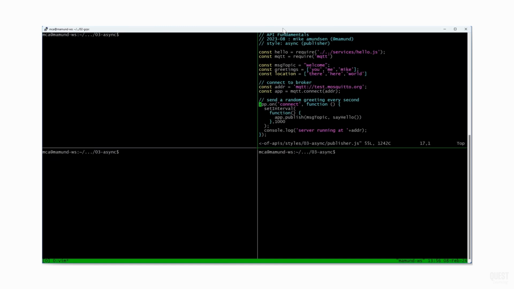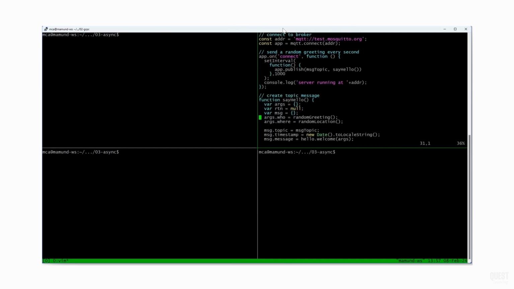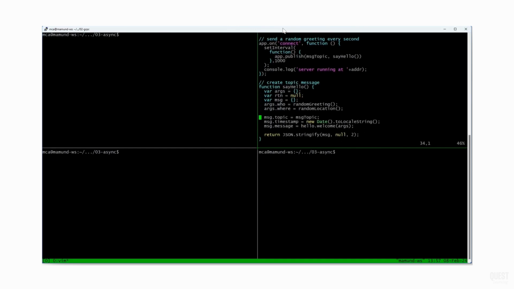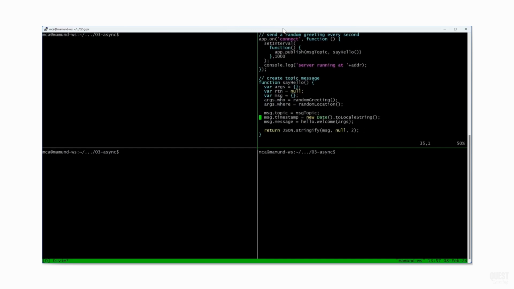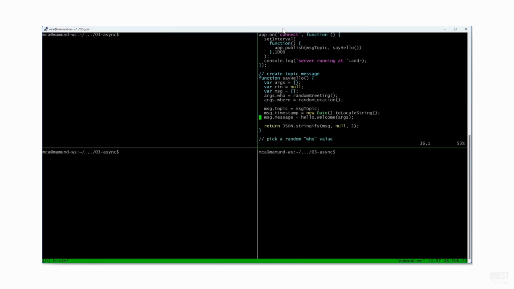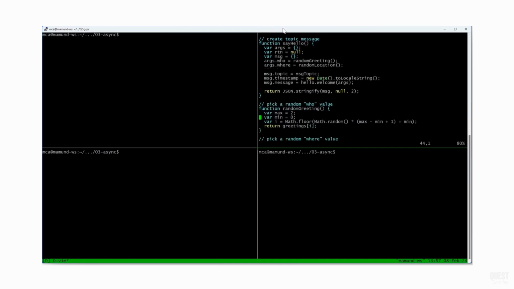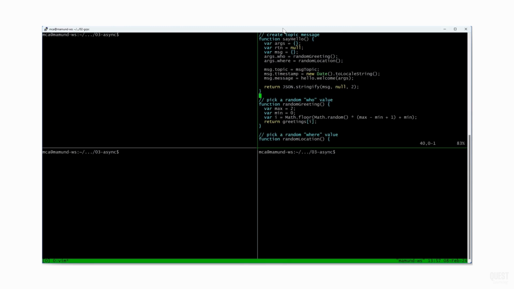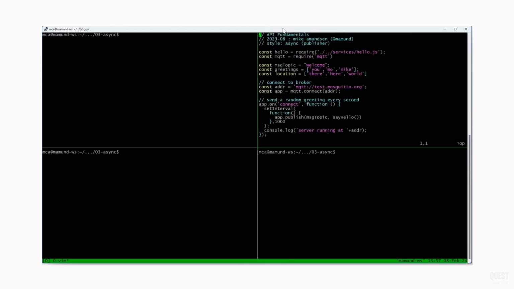Now, what we're going to set up is, as soon as we do a connection, this server is going to publish a say hello message every second with the welcome topic. That's what this code is right here. The rest of this code is just how I generate the message. So this is my say hello function. It's going to generate some message, some timestamp, and some other things. And I'm going to pick some random greetings. It's not too exciting there.